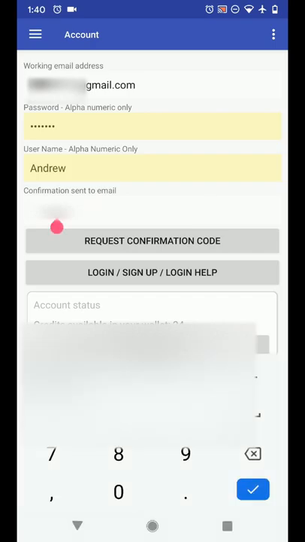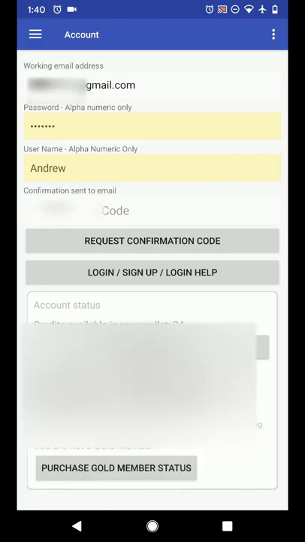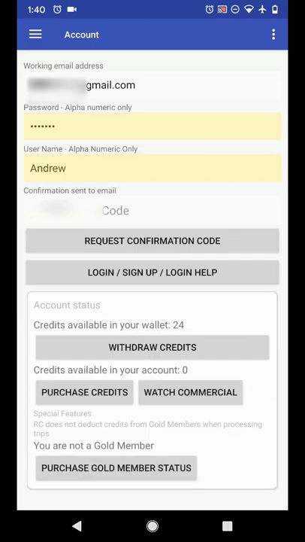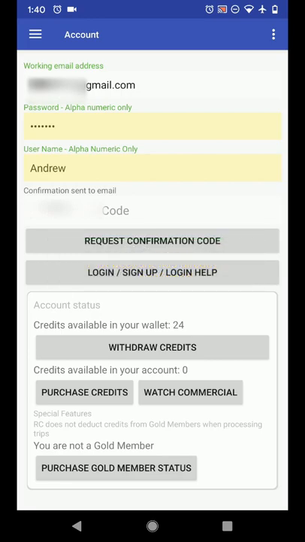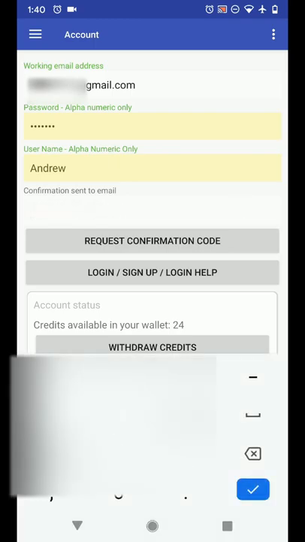If this is your first time using Ride Companion, skip the confirmation code, type in login, and if you don't have an account already, it'll send you an email with your account information. It'll send you a password and a confirmation code. It's important to remember both of those because you're going to need them to log in.